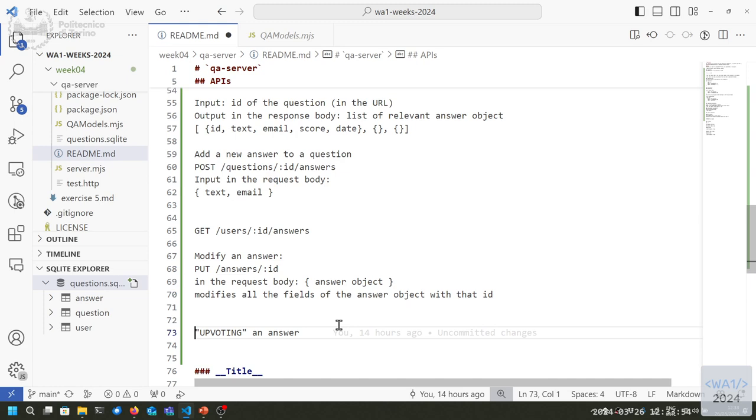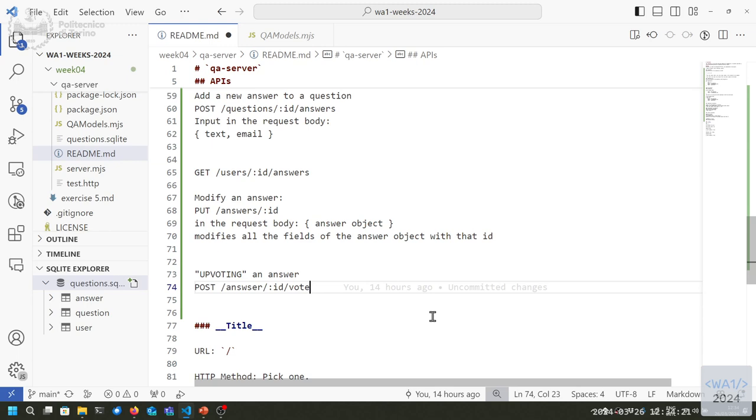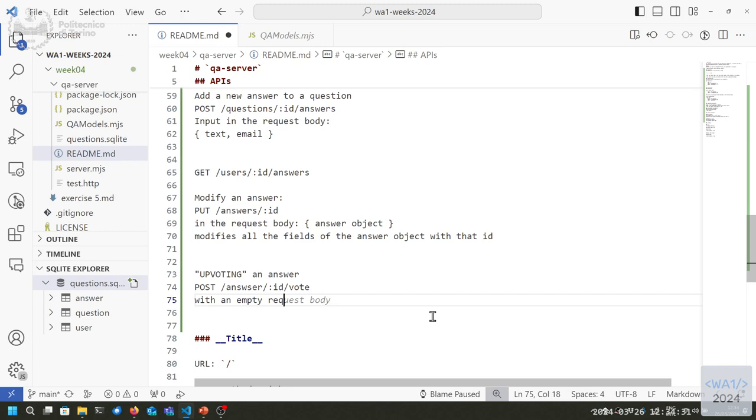And here we need to be a bit creative, okay? One possibility could be a post, answers, ID, vote, with an empty request body. Or maybe the user email who has voted, which is currently an information we don't have in the database.